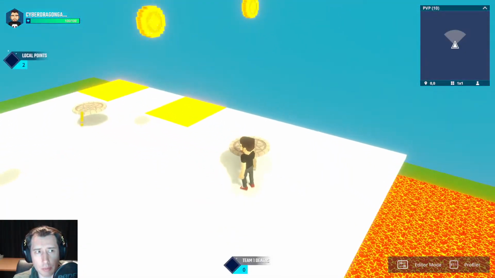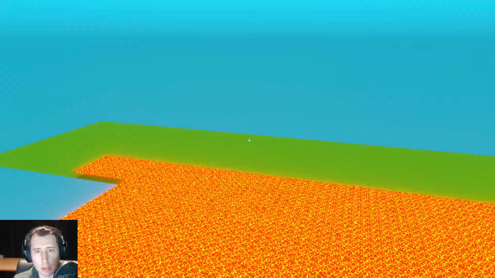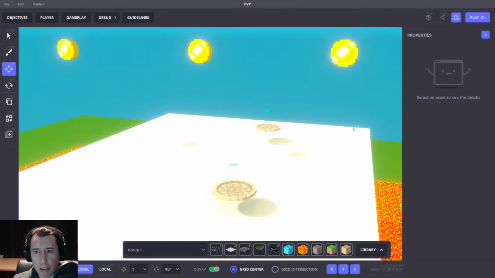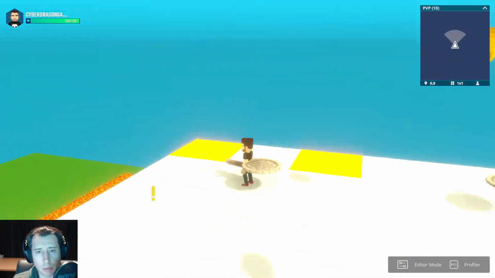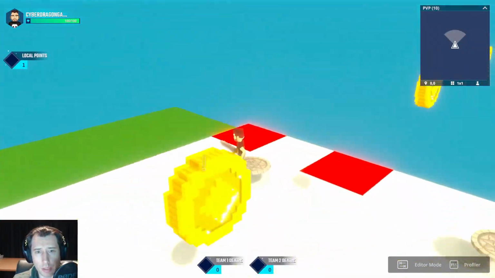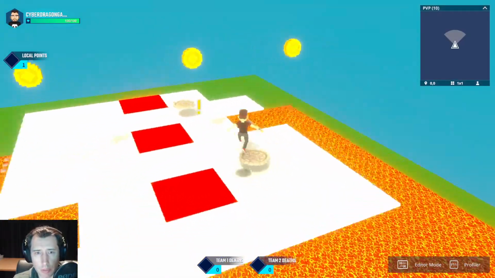So you'll see in the top left corner, my local points or local team is team 2. If I go ahead and tab back in, we're on the other portal, and now we have team 1. If we walk over to team 2, it doesn't change because our tag is different.